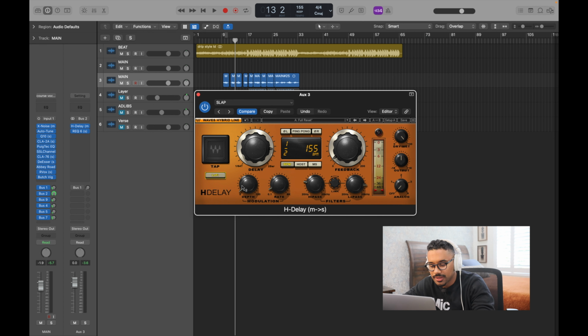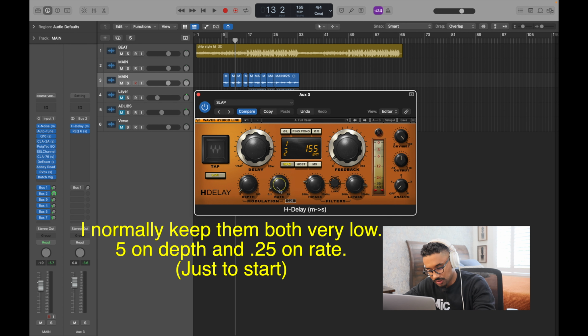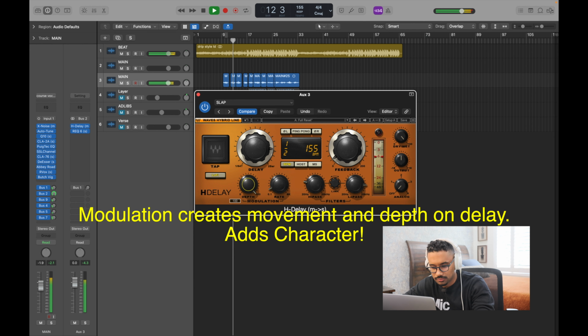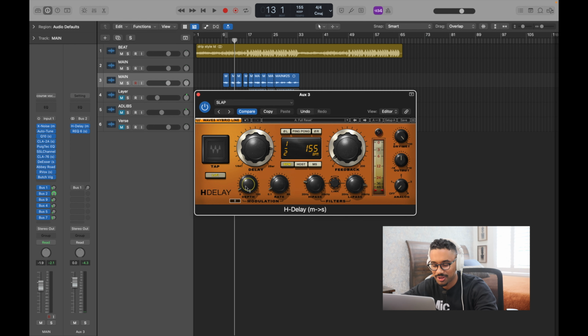This modulation basically creates a little bit of movement and depth and space. So I normally keep these really low, like 5, and below like 0.25, but let's see how. You see how it has that weird depth sound when you put it all the way at 100.